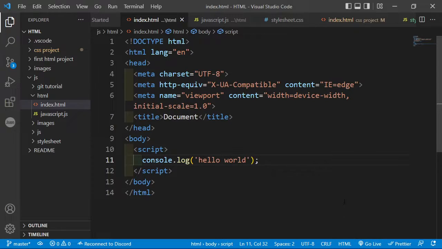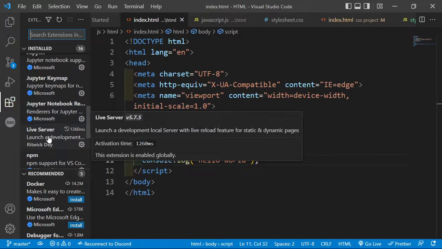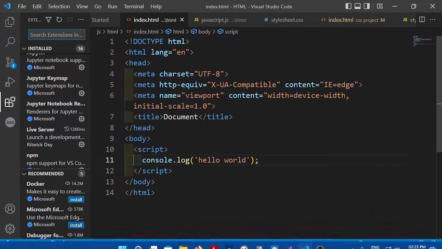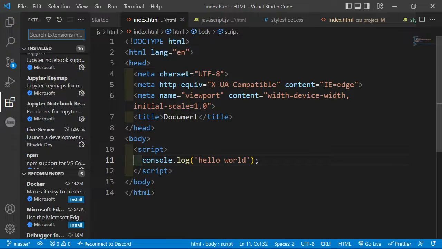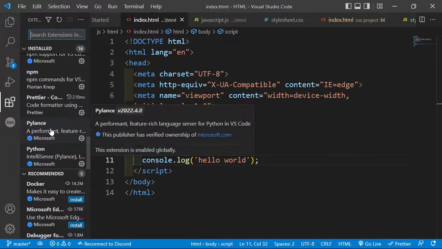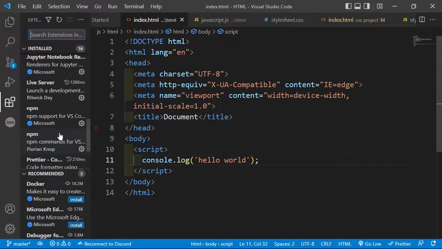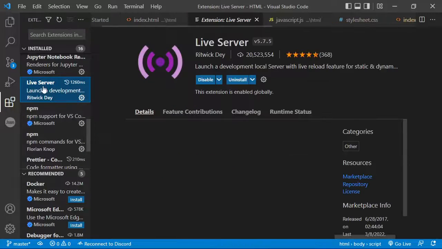I've already installed a plugin called, well, Live Server or something like that. This lets me enter this HTML website when I press Go Live. When you install Visual Studio, I suggest you install this plugin called, what's that? Live Server. Yep, Live Server.